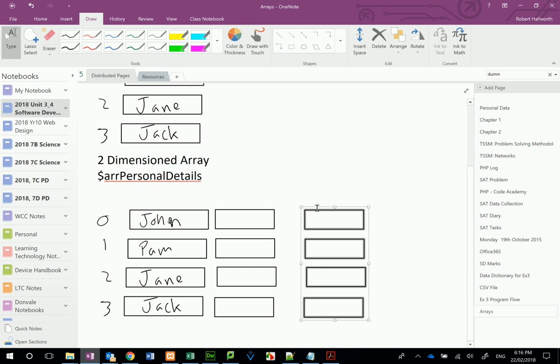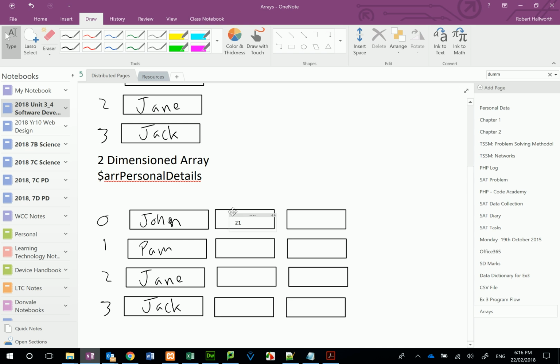So very simply, instead of just being one piece of information for each particular index, we call these indexes, index 0, 1, 2, 3, we actually have more information. So this could be John, he might be 21 years of age. And might live in Roval. And Pam may be 13, lives in Ringwood.